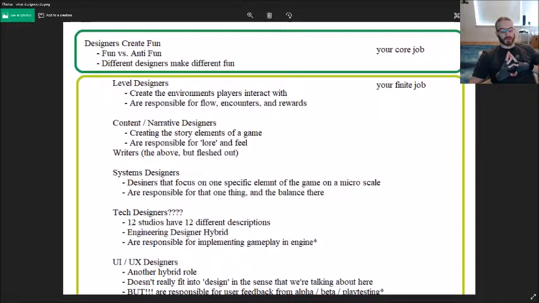Now, there's two types of fun, and it's important to understand the relationship between those two types of fun. There is fun, and then there's anti-fun. Fun and anti-fun mainly exists in PvP games rather than PvE games, but there is a PvE component. You can't make a machine sad.